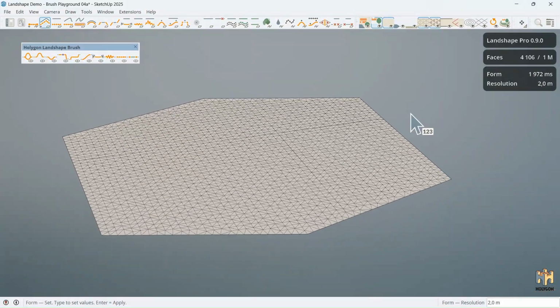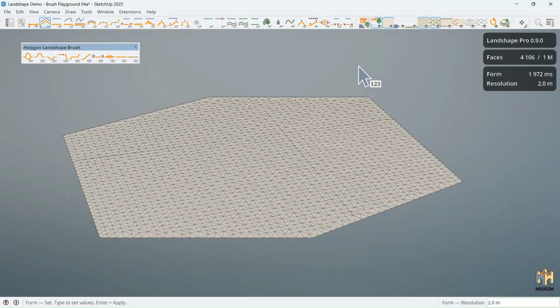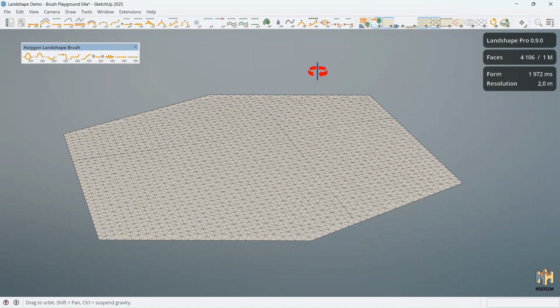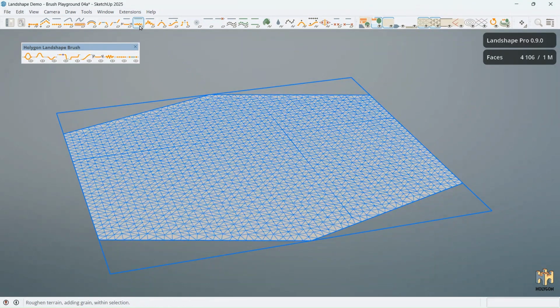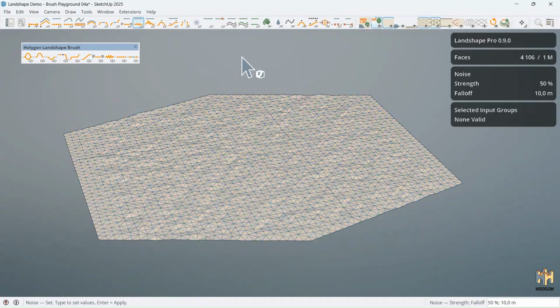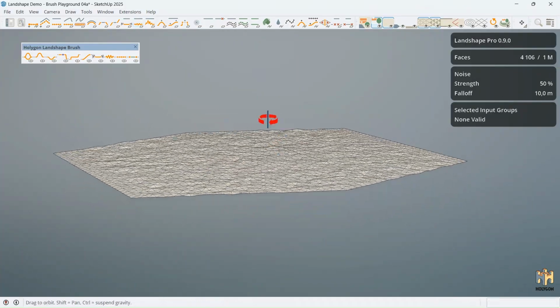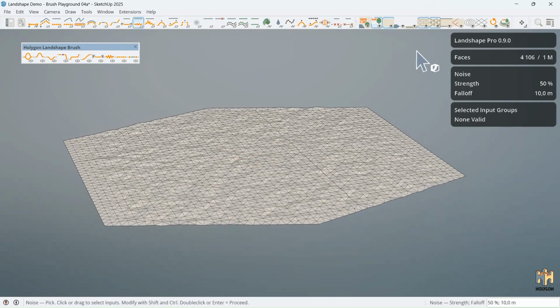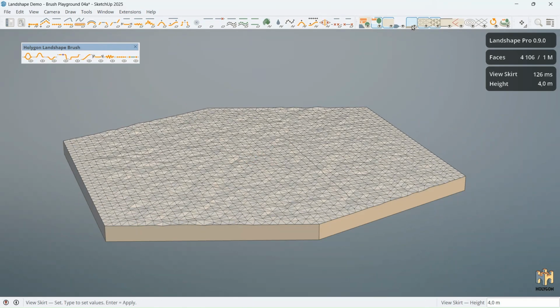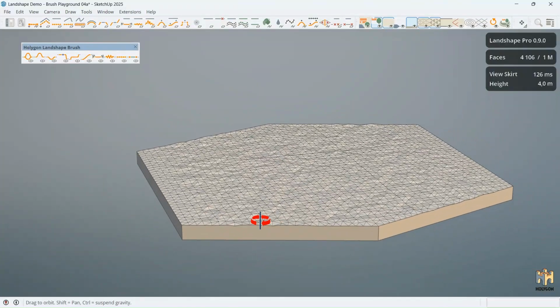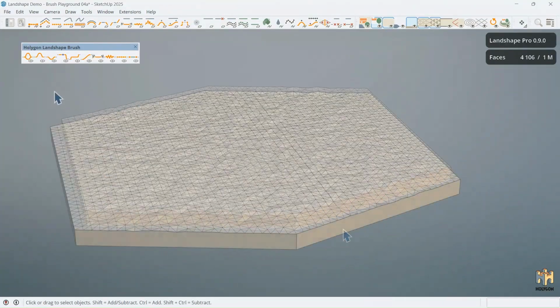We've got something here, and to give it some more definition, let's noise it. So I'll select it and click noise. And we got just a small noise going on there, just to give it some more definition and character. I'll add a skirt, like so. We can see a little bit better.